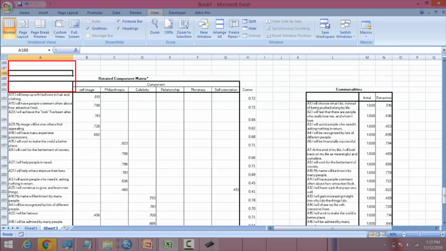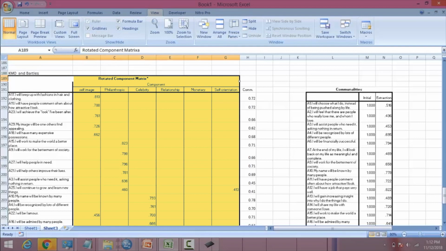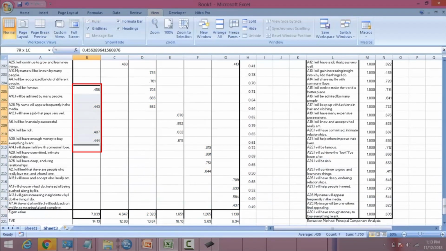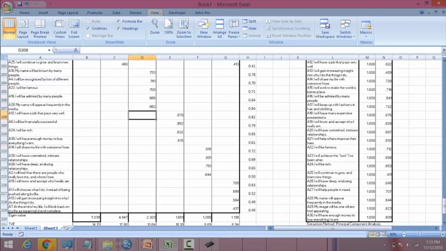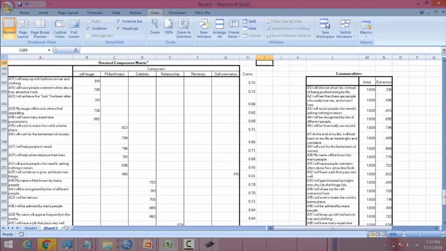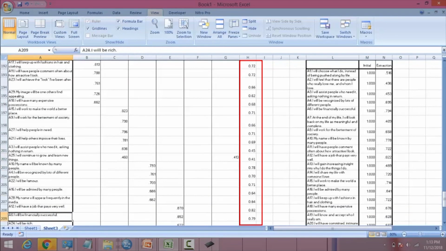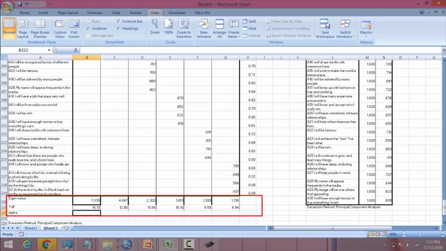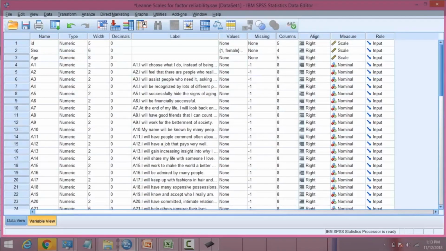One is to mention the KMO and Bartlett test value. Then the rotated component matrix, the factor loadings of each factor. This can be removed because of duplication. Then we fetched the commonalities by just using VLOOKUP in Excel. Commonalities got fetched. Then we copied the eigenvalue figure and pasted it here, and TVE pasted. At last we have to find out Cronbach alpha. Now coming back to SPSS, we got all the expected outcome.